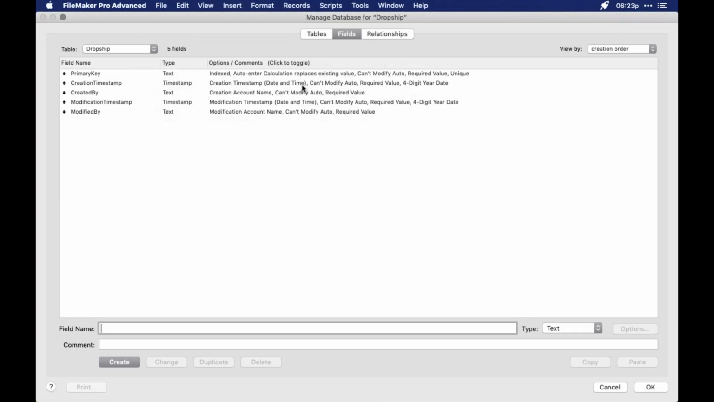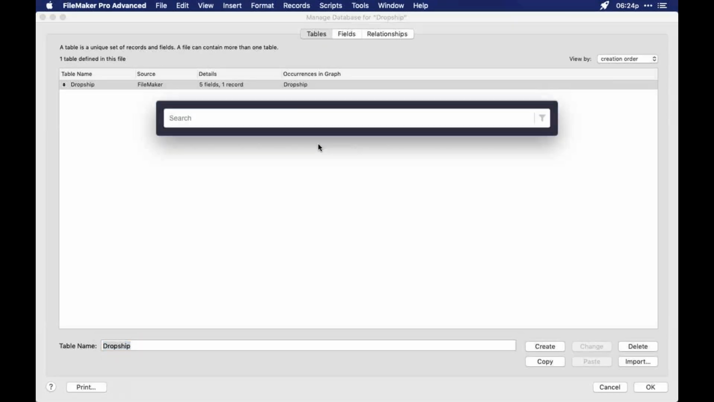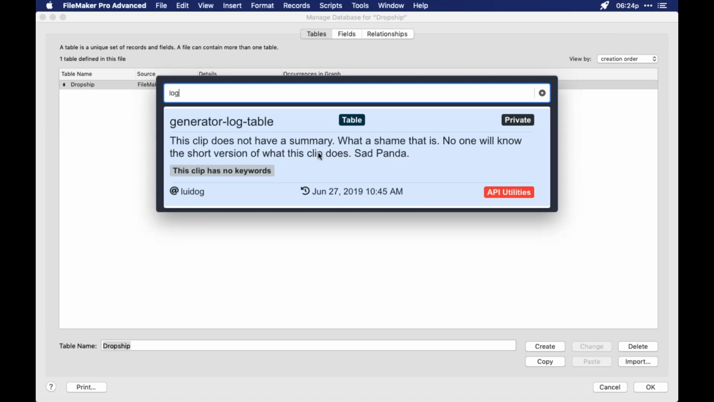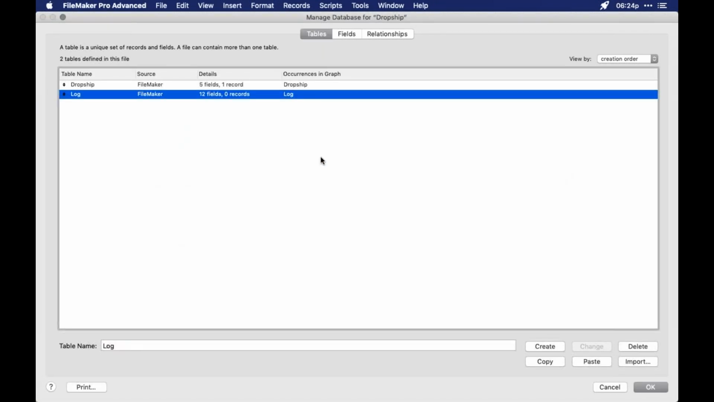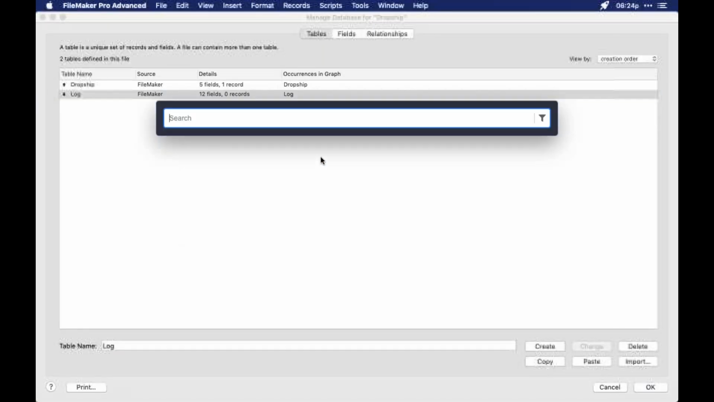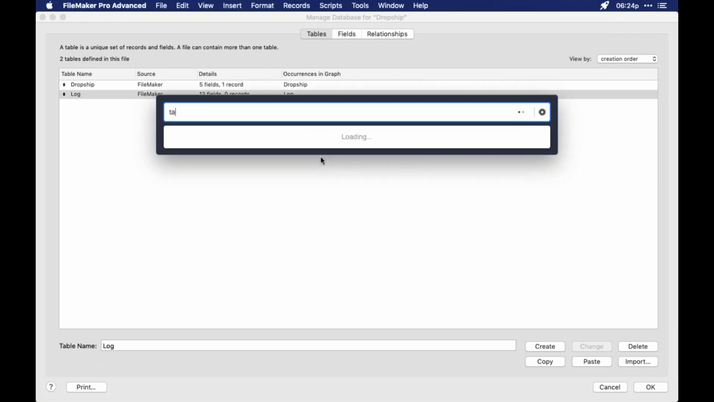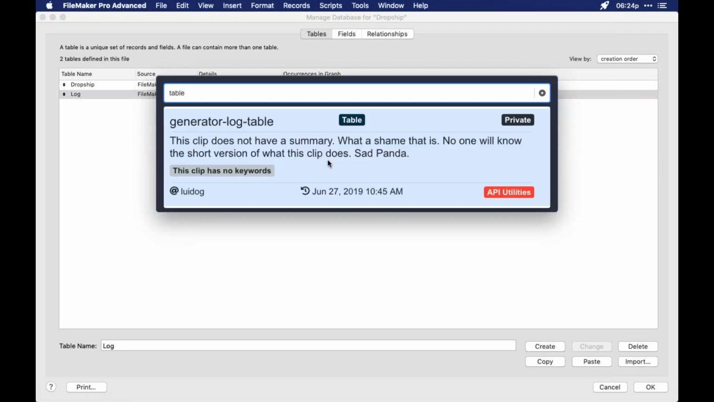And then here's kind of the interesting thing, right? When we're in this layout, we can't go anywhere else. FileMaker kind of sandboxes us into this layout until we're done. But using Dropship, we can kind of bend that rule a little bit, in that I can use Dropship while in this layout. So I don't necessarily have the table at the moment, but I can jump into Dropship and find it. In this case, I need my log table. So I'll type in log, and there's my generator log table. I'll paste it in. And then I also need, I don't even know if I have any more tables. I think that's the only table I have. No, that's the only one.